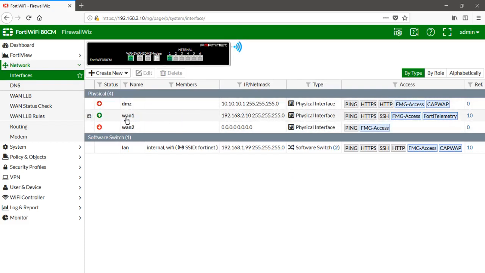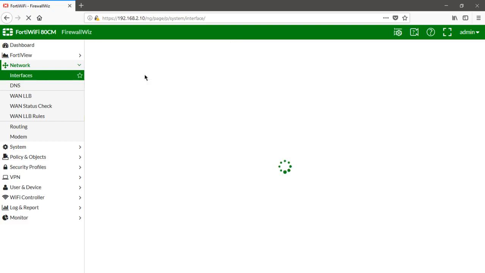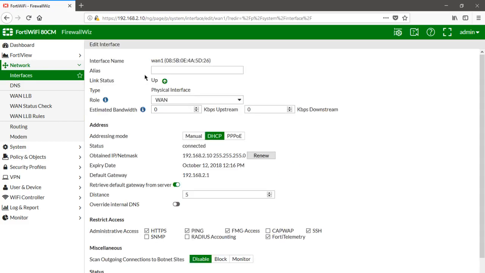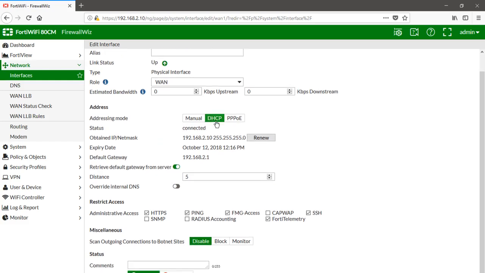So if you want to be able to hit this firewall from anywhere in your house, and you don't want to be directly connected to it, you'll set this up. So you go ahead and click on here and click edit. And once it brings up, you want to make sure your role is selected for WAN. And usually, you kind of have two options here.